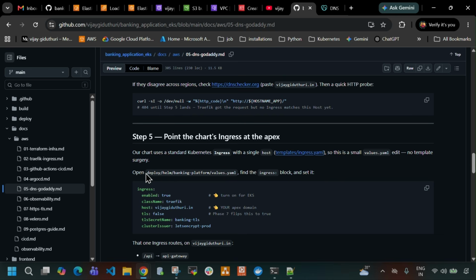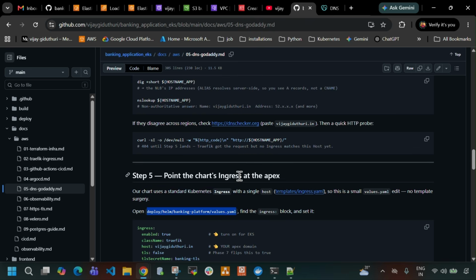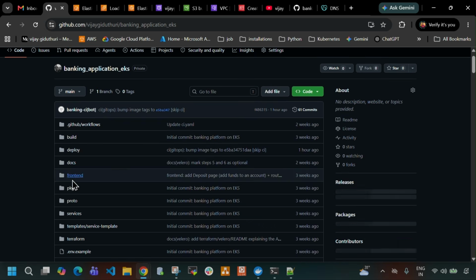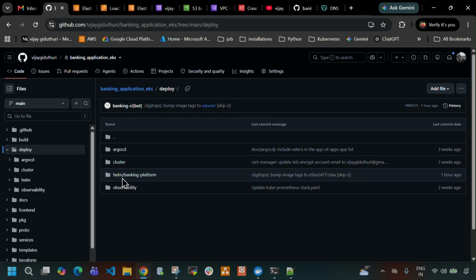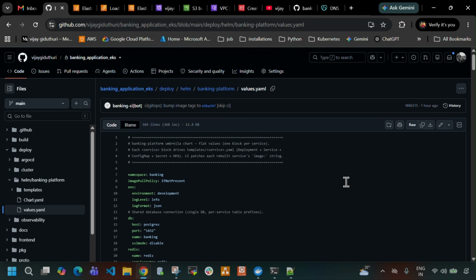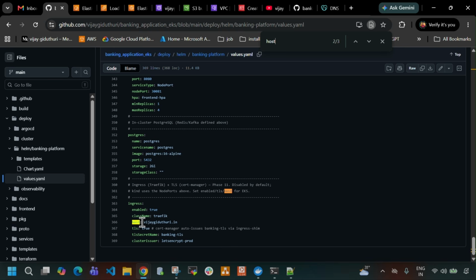And if you want to check this, you need to enter into this path: deploy, helm, banking platform, and values.yaml, guys. Okay, let me come here and let me go back. And here you can see deploy. And next we need to go to helm. And next we need to go to this values.yaml file, guys. Okay, and here let me search for host. Okay, so here you can see host, you need to keep as your domain name. In my case it's vijay.github.in, but in your case you need to update this domain and automatically this pipeline will trigger and it will update the ingress with this host, guys. Okay, with your host name it will update, guys.